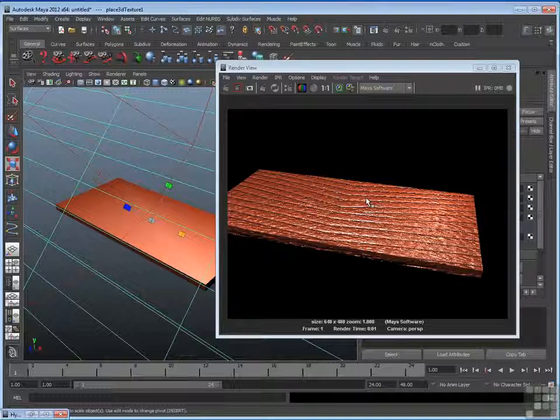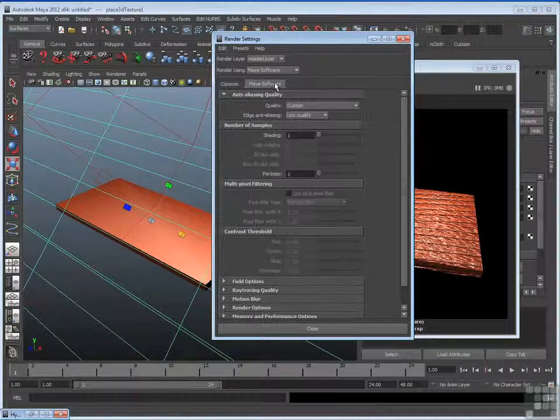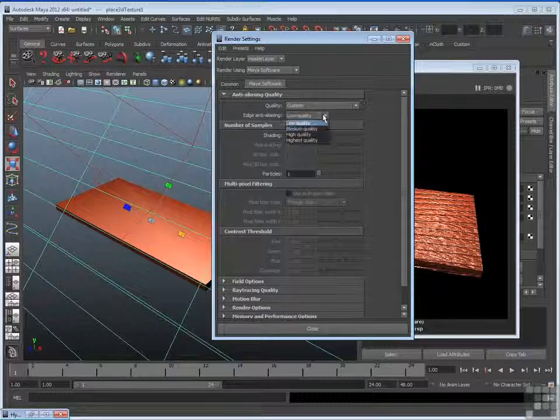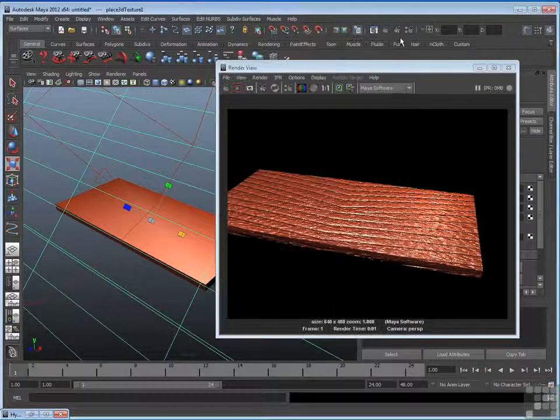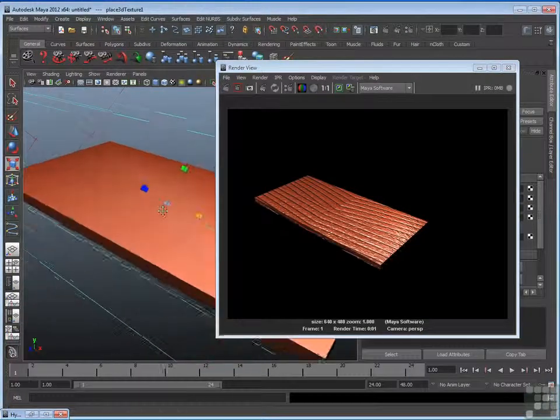Now one thing I probably should do as I'm gauging this is check my anti-aliasing settings, which we talked about in previous videos. And some of this roughness is probably because I have low quality right now. So if I go up to my render settings window, using the shortcut to the render view, I'll go to the My Software tab and switch it from low quality to highest quality. And that will help me judge this more correctly. So I'll render it again. And now it doesn't look quite so ragged.